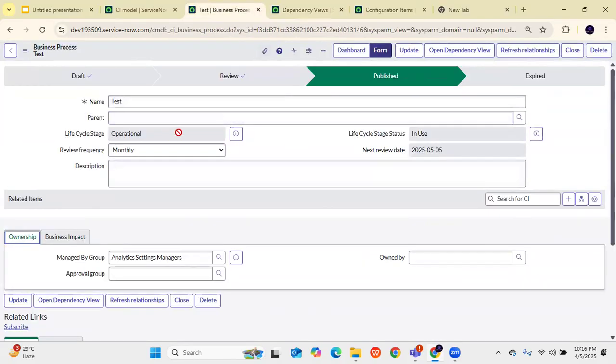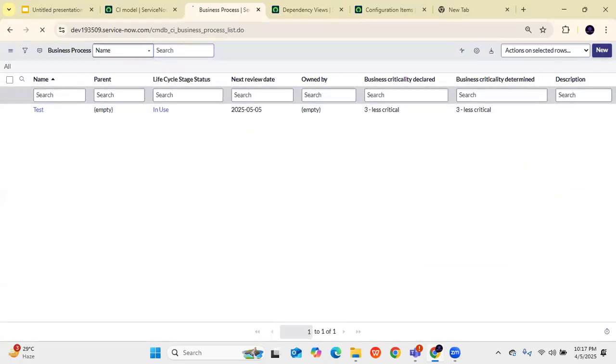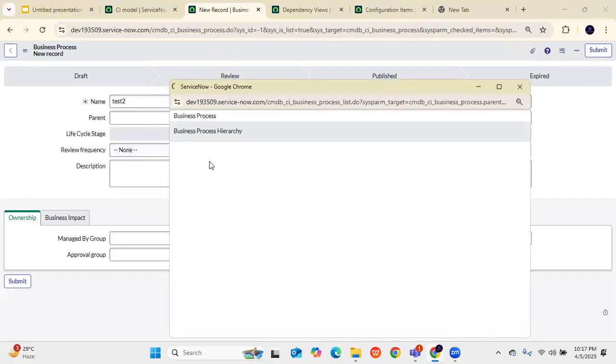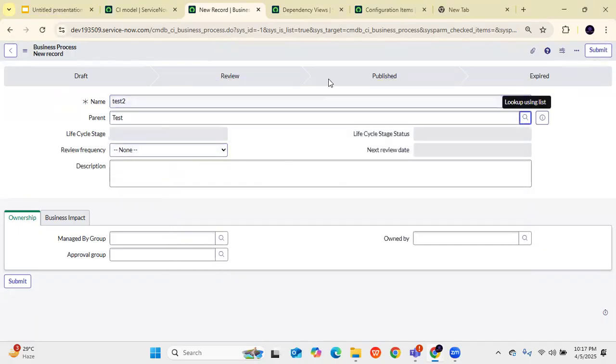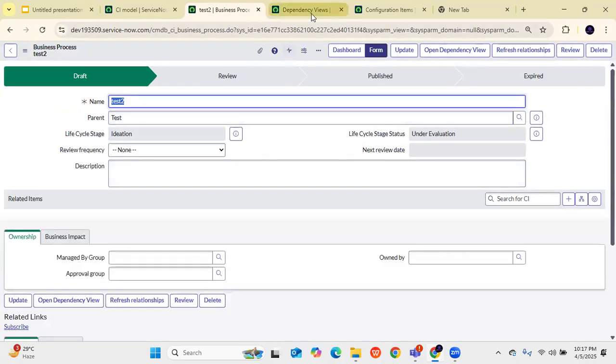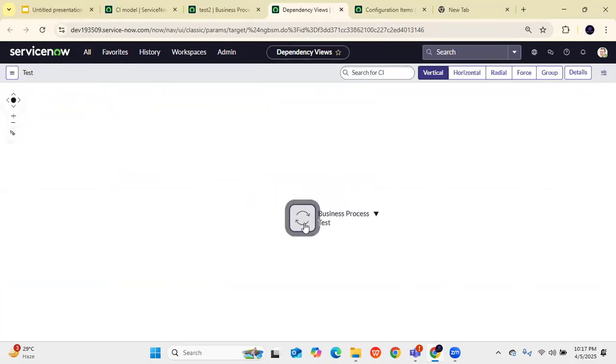Now let's say I am creating another business process. New, and here I am taking test 2, and let's say this is a child business process of the first one. If I click on the parent, I can select it, and if I save it and reload, you can see the changes in the picture.